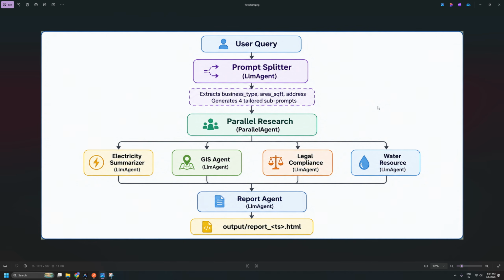The electricity summarizer agent uses tariffs as data directly downloaded from the BESCOM website. The GIS agent uses Nominatim API and Overpass API to find data for you based on the location you have mentioned. It takes natural language as query and provides you information. The legal compliance agent uses the inbuilt Google ADK tool for Google search. And the water resource agent again uses downloaded BWSSB tariff documents. So let me show you a demo example.